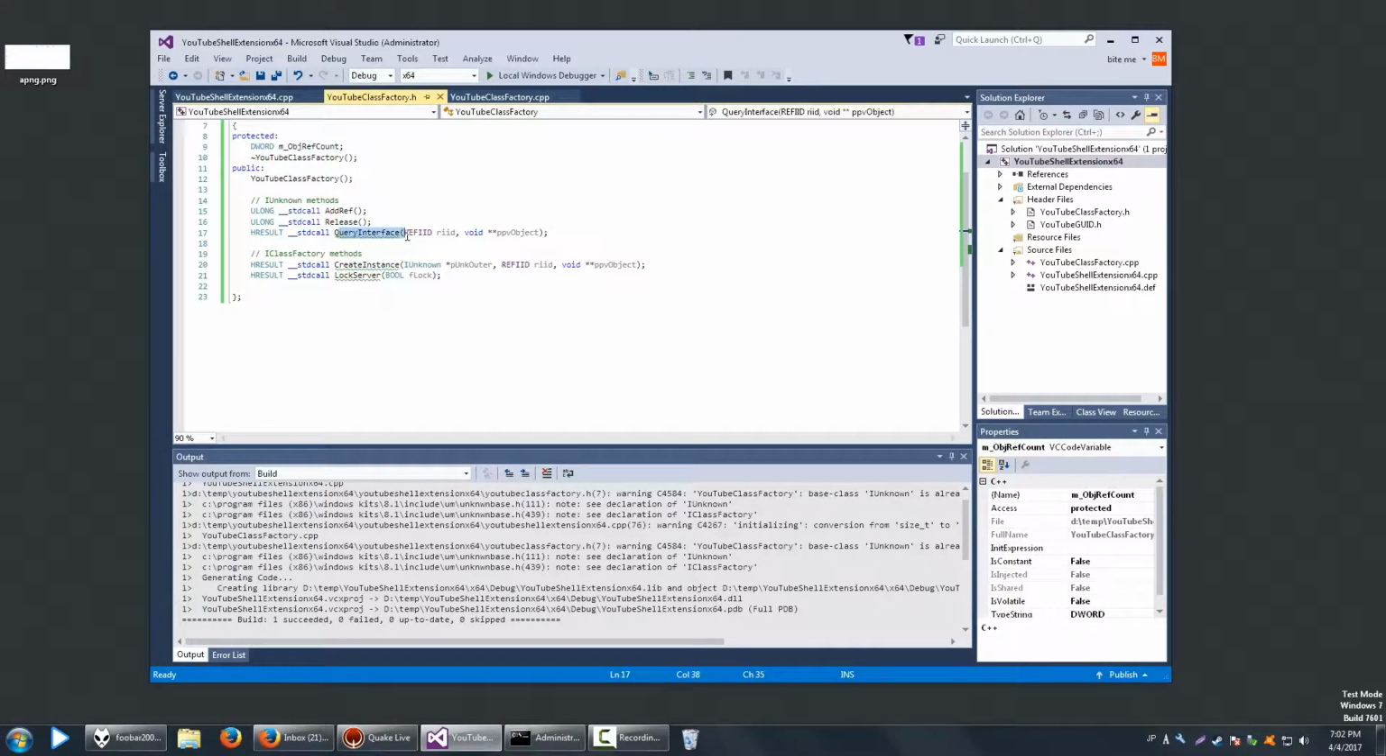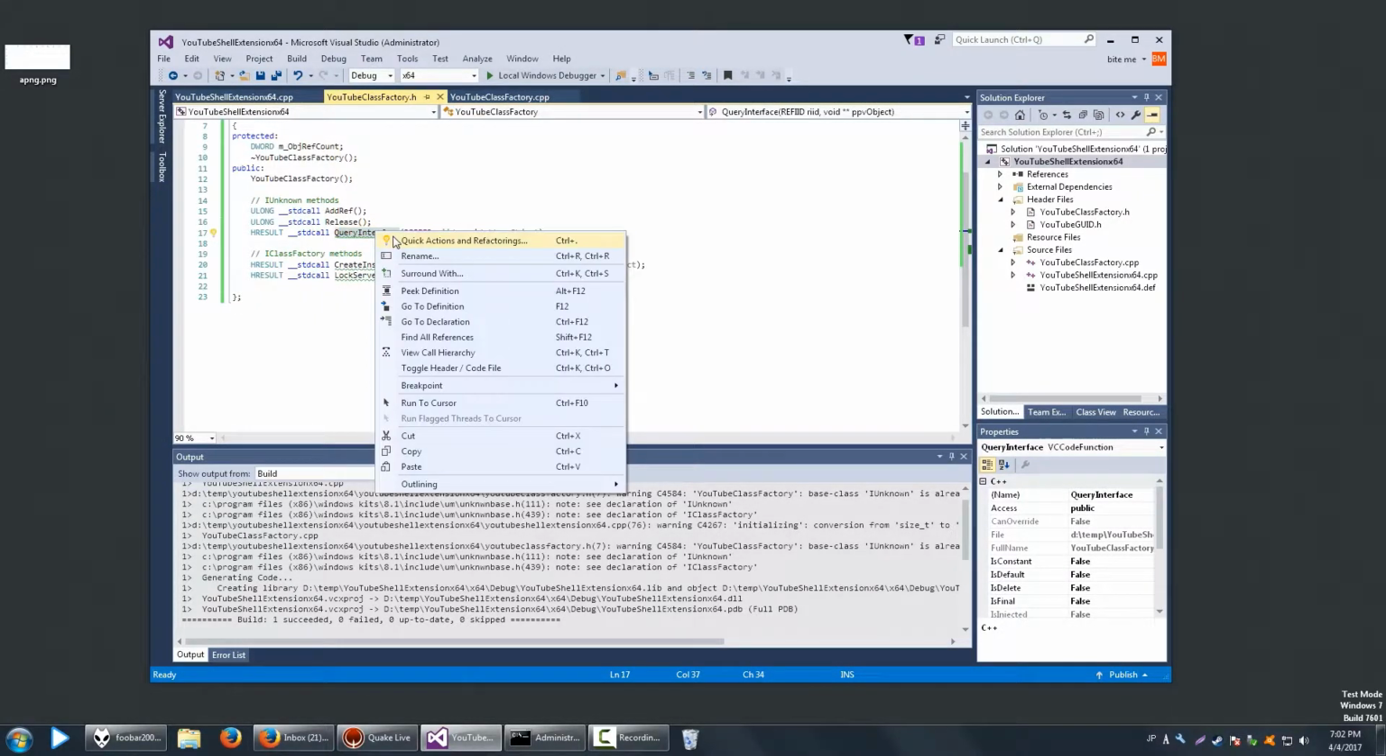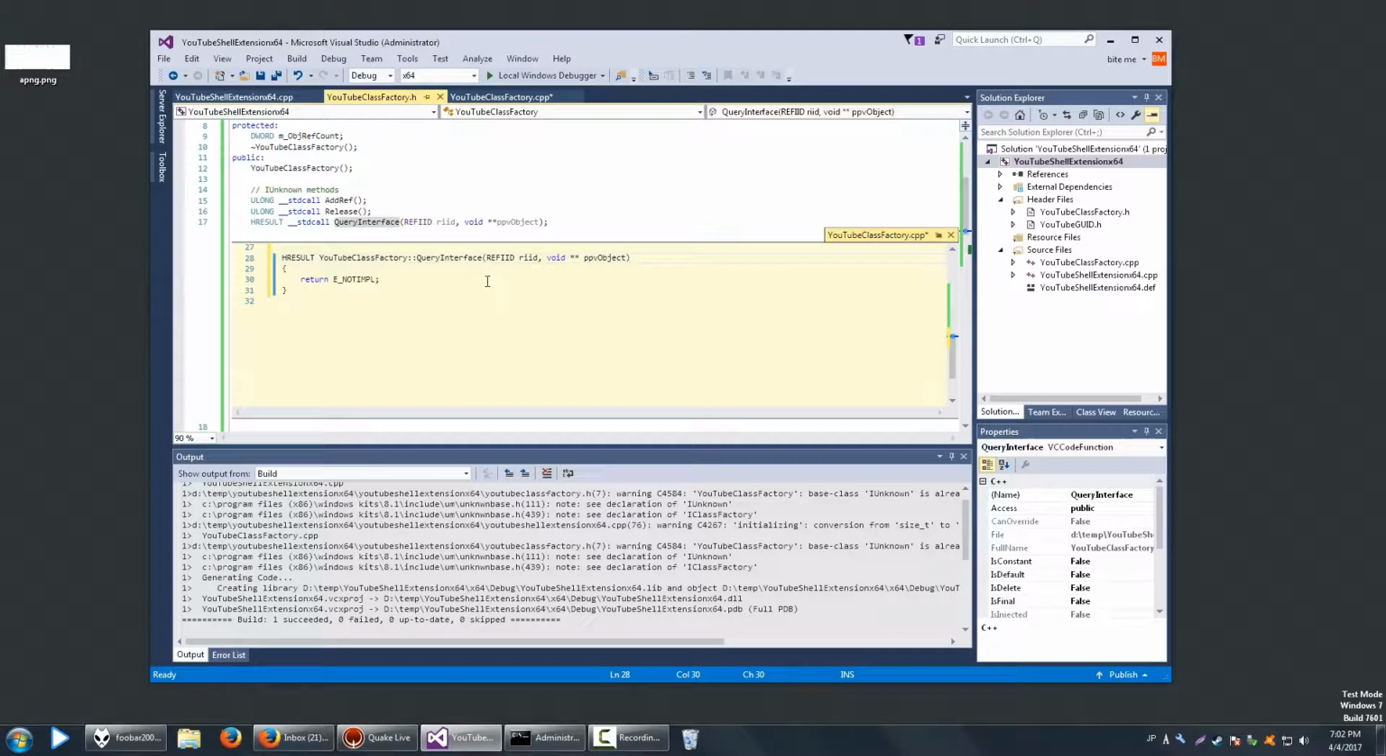Now we can implement this one. This one's a little more complicated, and I'm going to do a horrible job of explaining it. But, oh well, the world will still turn.